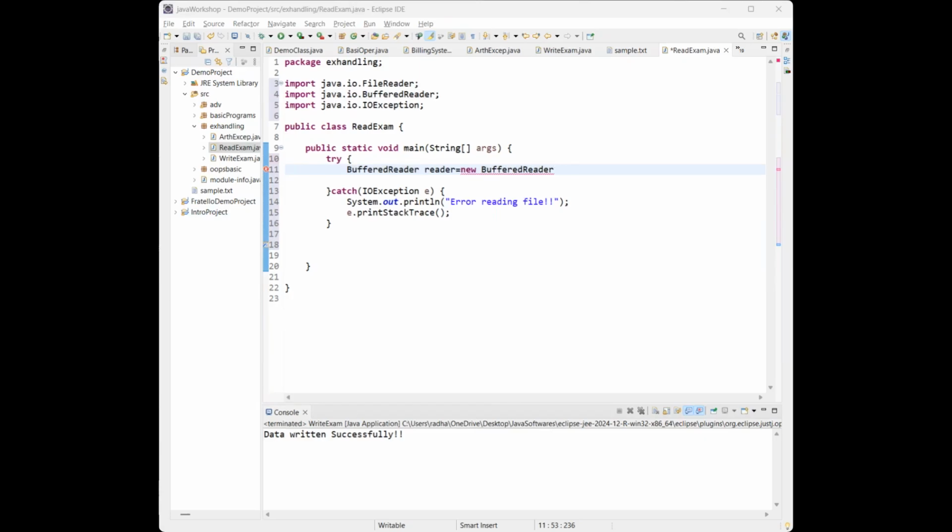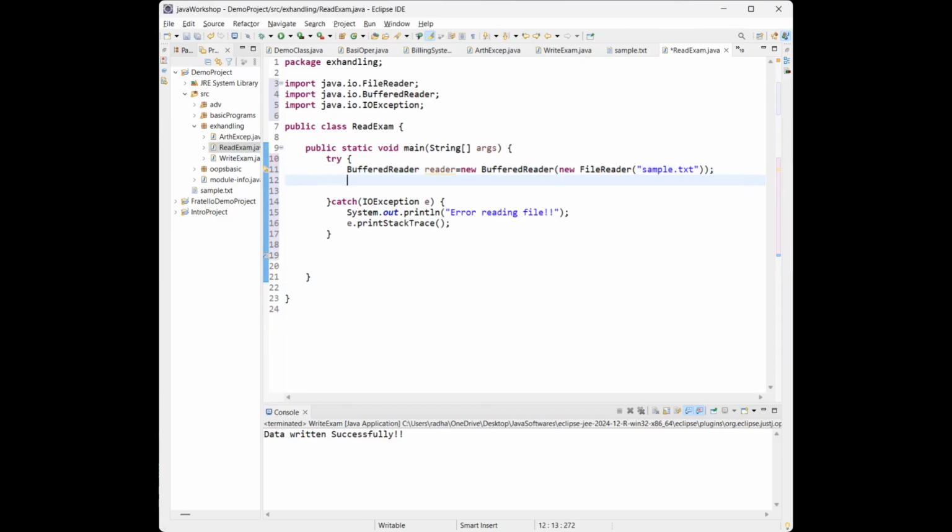Okay, we need to create that file reader. What I said is that the buffer reader will wrap the file reader. When you have to read the file, you need to wrap that file reader content. The file reader will read sample.txt character by character, and then that will be wrapped by the buffer reader using the reader object, so we can read line by line.